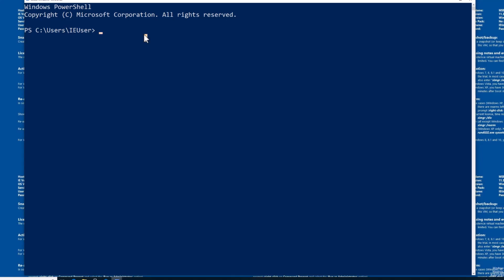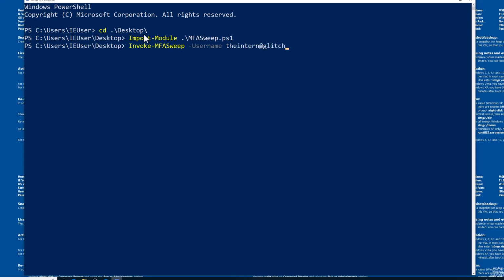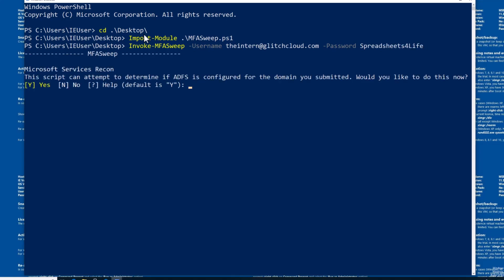All right, first up, I'm going to open PowerShell. Then I'm going to cd to the desktop. I'm going to import-module MFASweep.ps1. And then I'll import the script. And then it's as simple as just running Invoke-MFASweep, give it a username. So in this case, it's the intern at glitchcloud.com, and the password that I maybe password sprayed was spreadsheets for life. They're in Excel all day, right?